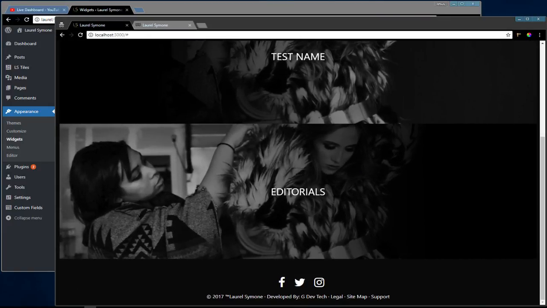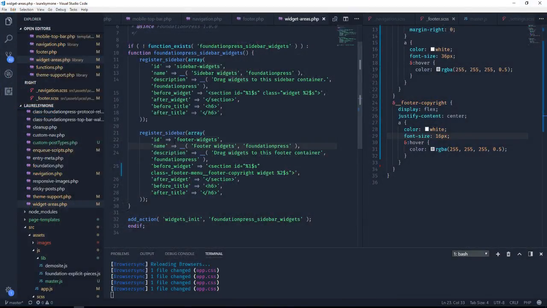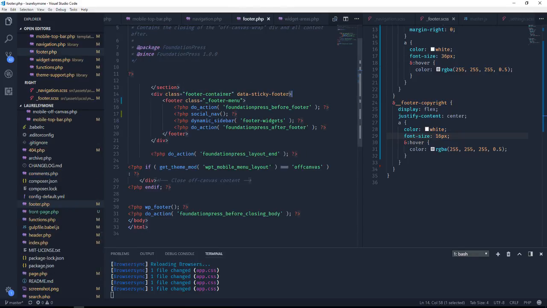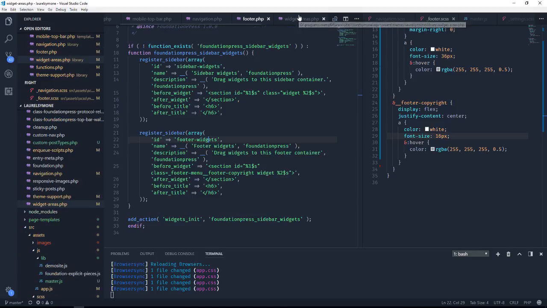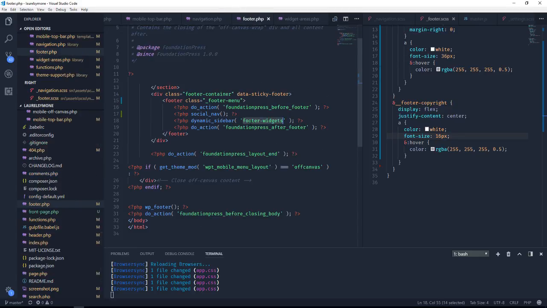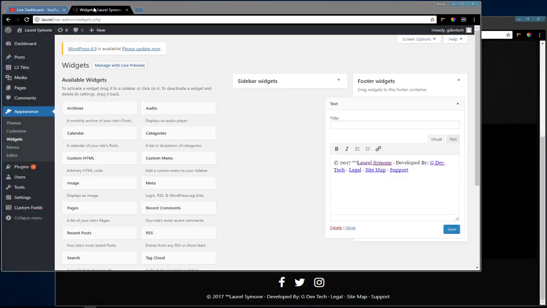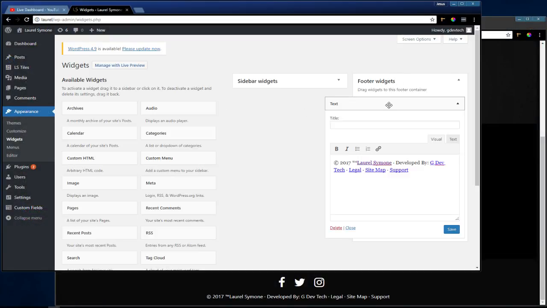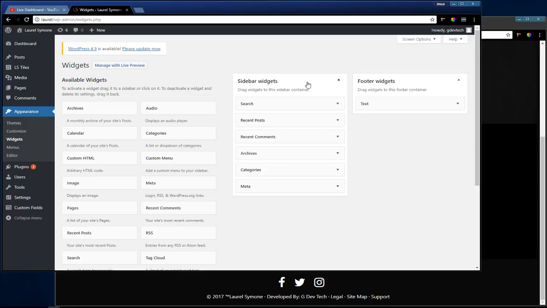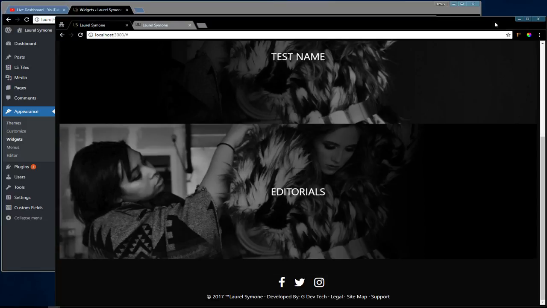Go back to the source code again. What we just did, this sidebar already was registered, so we didn't have to do too much coding. And this is in the widgets area.php. We basically call this using dynamic_sidebar, and then calling in the sidebar ID, which is footer widgets, and that's what it's calling from to get that content from WordPress footer widgets.